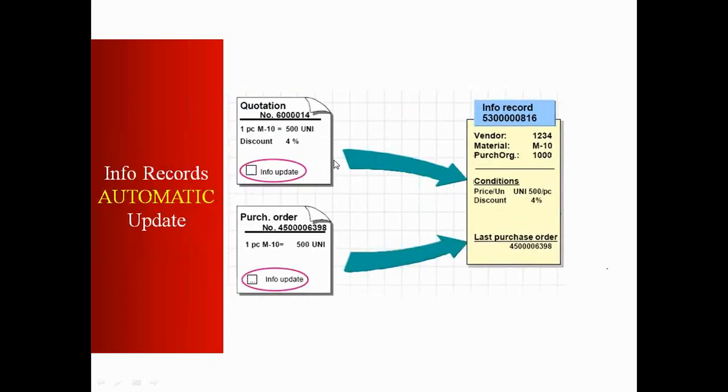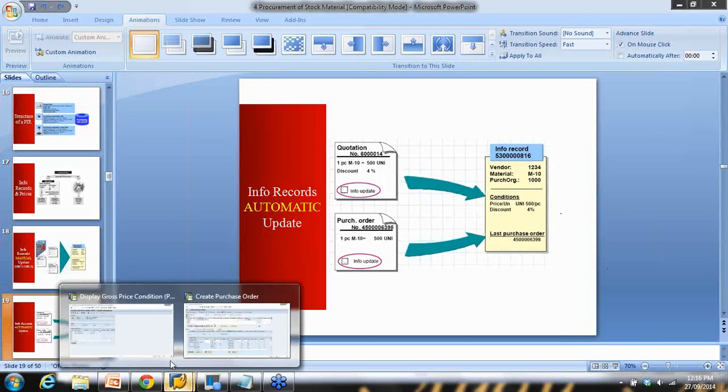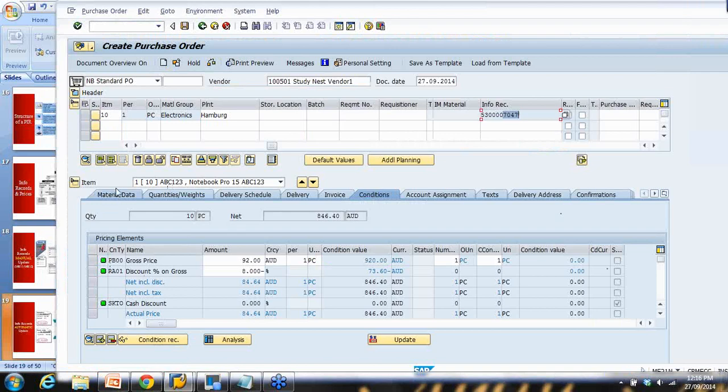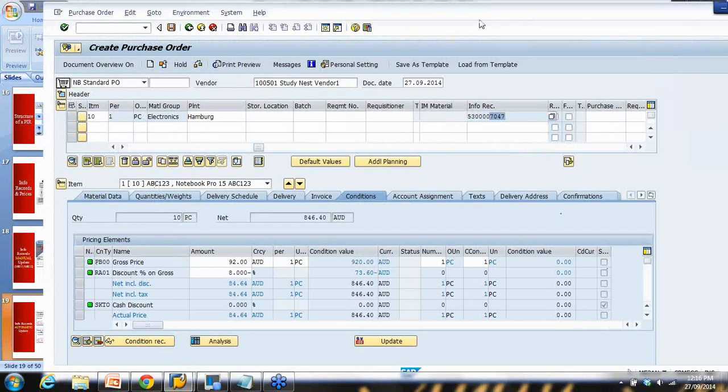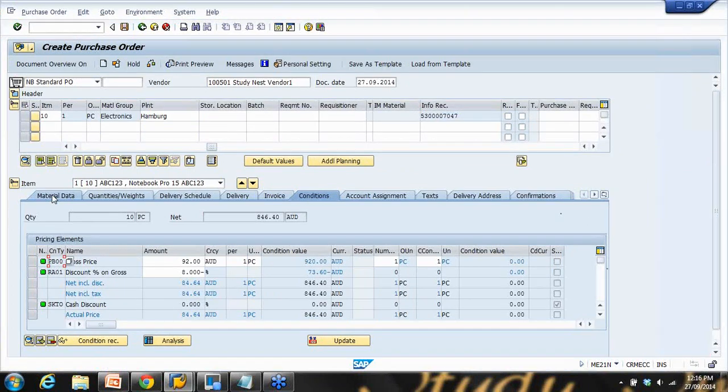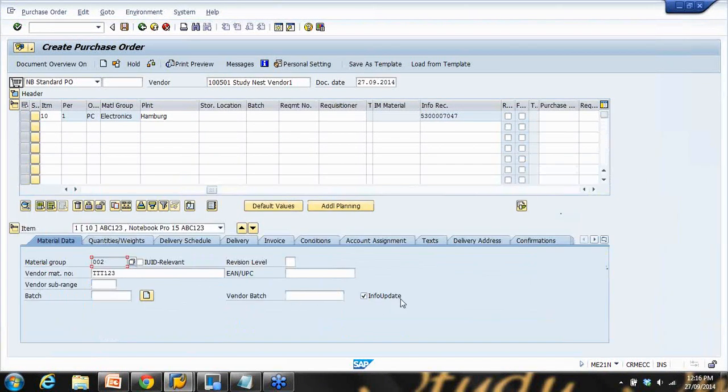Second is automatically. That means the PIR record can be updated automatically. How is the automatic process possible? When you create a purchase order, like the one I just created, can you see this one, info update? Whenever you create a new purchase order, you can make it a default tick or untick. For now this is default tick for me.